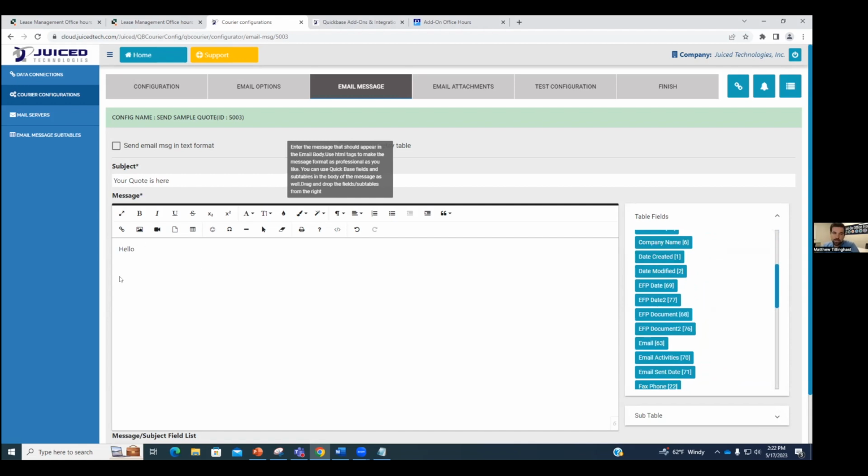Tip of the trade, see how my cursor is not flashing here. If I were to drag and drop one over, it's going to go right below hello. Instead, if I hit right next to hello, and you can see my cursor now, and I drag it anywhere, it's going to go to wherever that cursor is. So I really recommend doing that. It's going to make your life a lot easier.